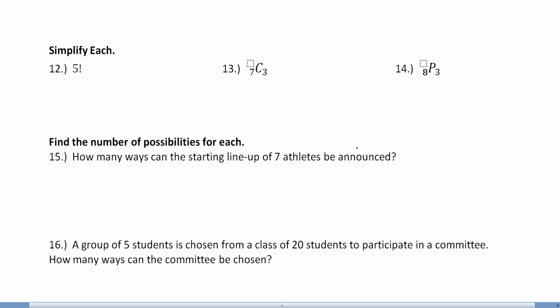This one is really a job for my calculator, and you have a factorial button on the calculator. You can use that here, or I can just look at this and say, well, 5 factorial just means I start with a 5 and I count down. So it's 5 times 4 times 3 times 2 times 1, which is 120.